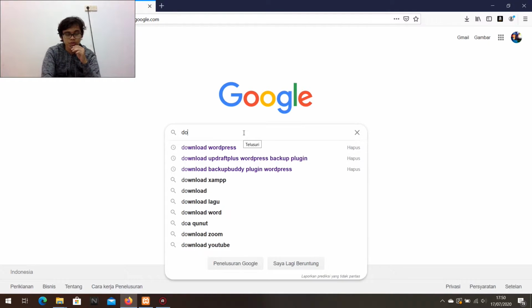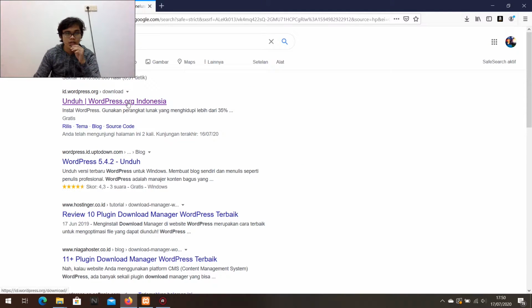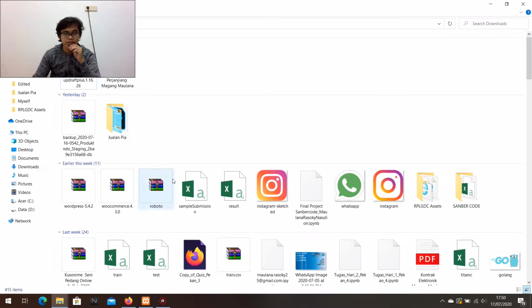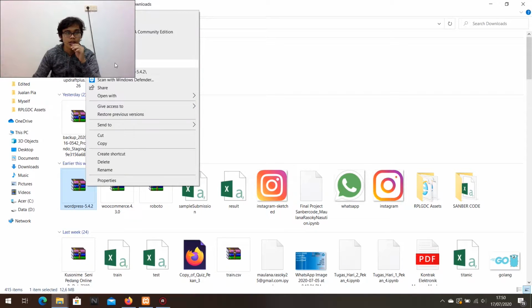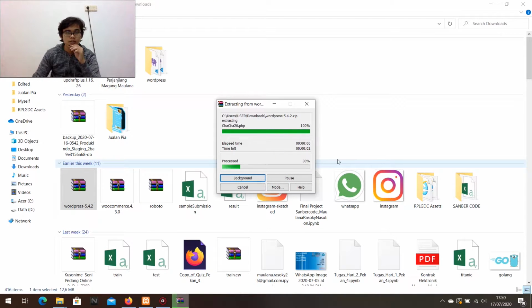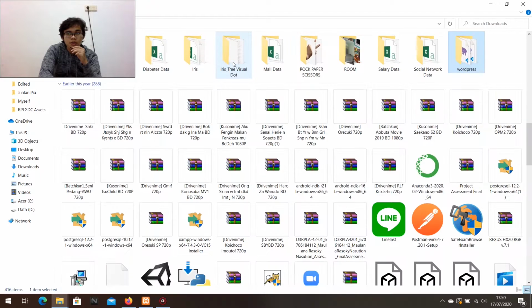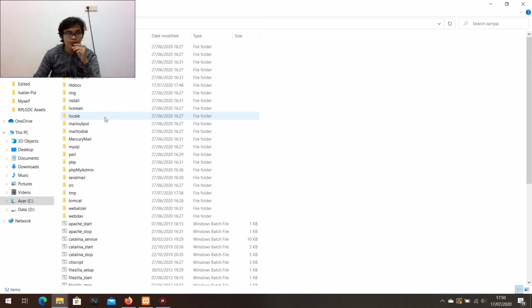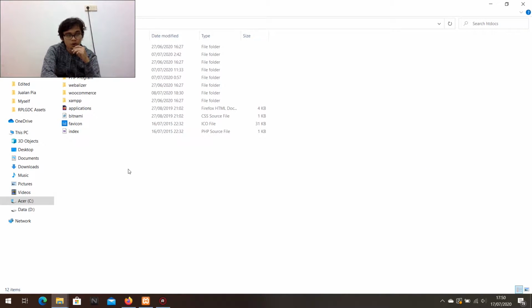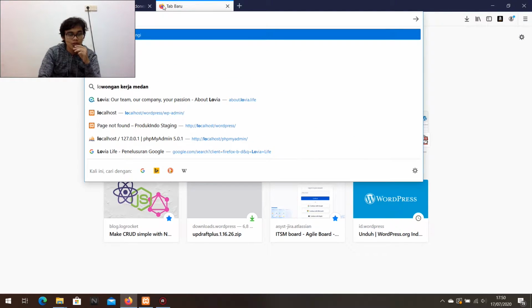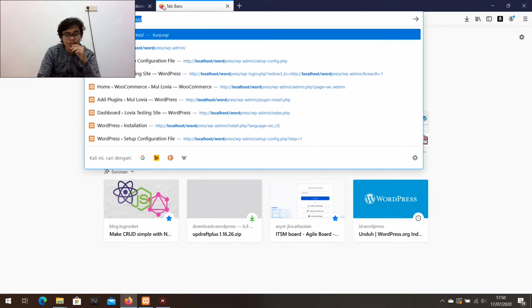The first thing you have to do is type "download WordPress" and download the WordPress file. Because I have already downloaded it, we just skip this. Okay, there you go, the WordPress file. Extract this zip. Then we have to move this WordPress folder into the XAMPP folder. Okay, there you go. Then we have to type localhost/wordpress.